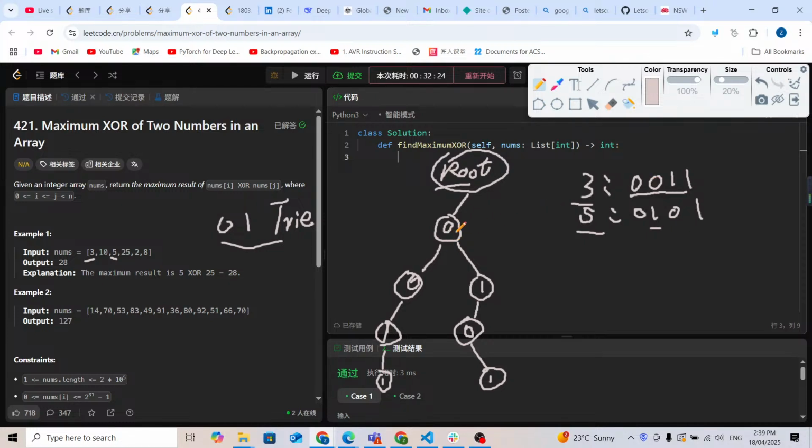Yeah, because for the first bit, basically, we want to find a 1. Because 0 XOR 1 is going to be bigger, it's going to be 1. But it is not possible because it is always 0. So this means from the first bit, we have to choose a 0. We cannot find a 1. It is not possible. Now, we're going to jump to the second bit.